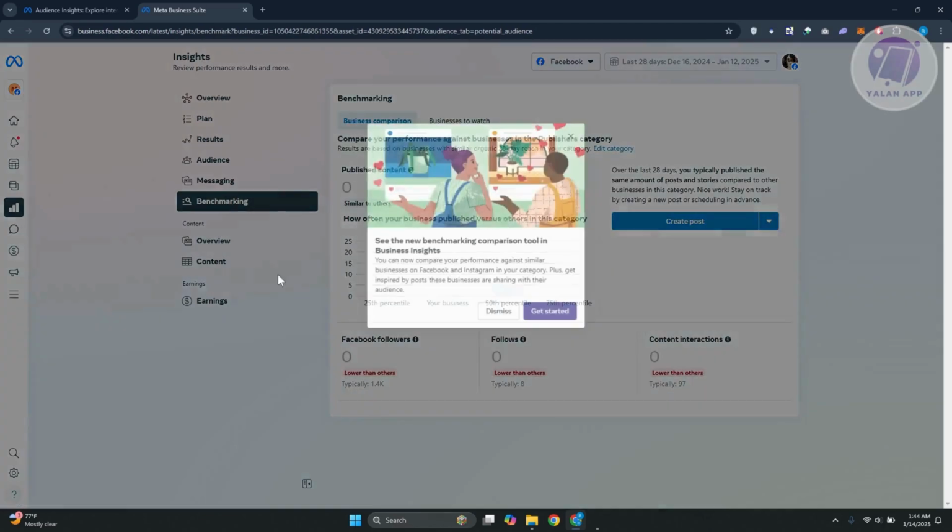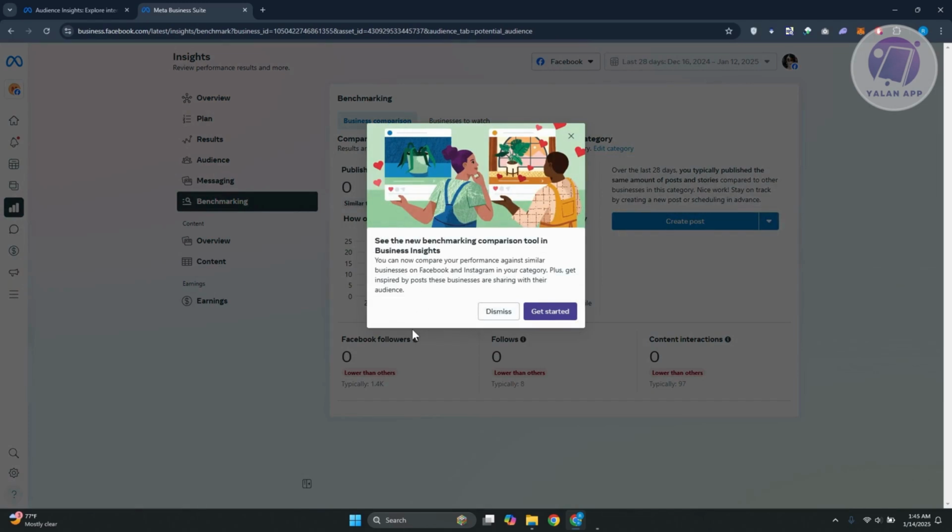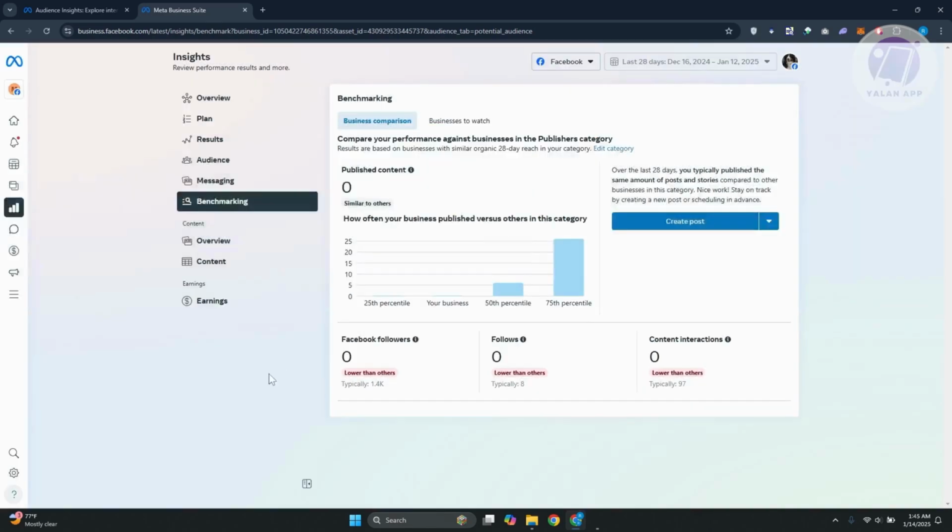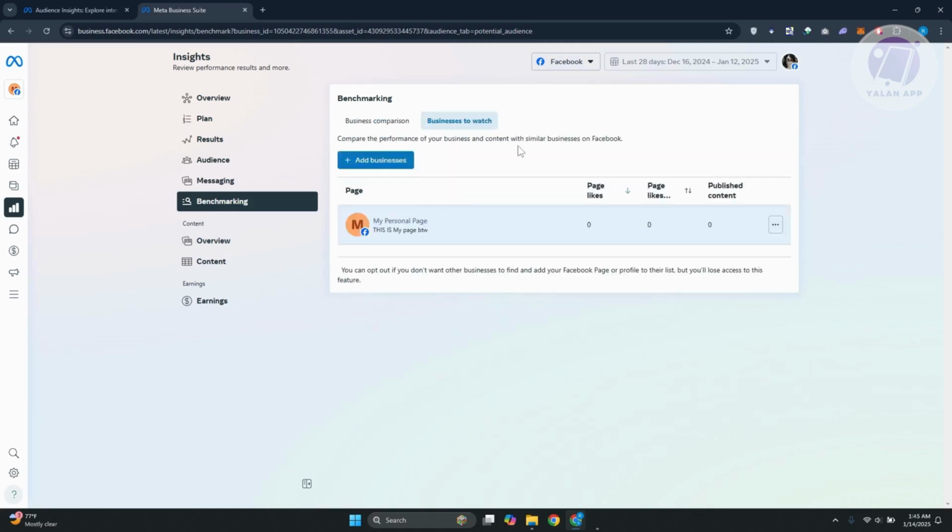Now, we also have benchmarking here. This is a comparison tool for business insights. If you want a quick overview of this, you could click on Get Started. This will give you some information like your Facebook followers, your content interactions, and even create your posts from here, and the businesses to watch out for. So you could add businesses here and compare them to your own.